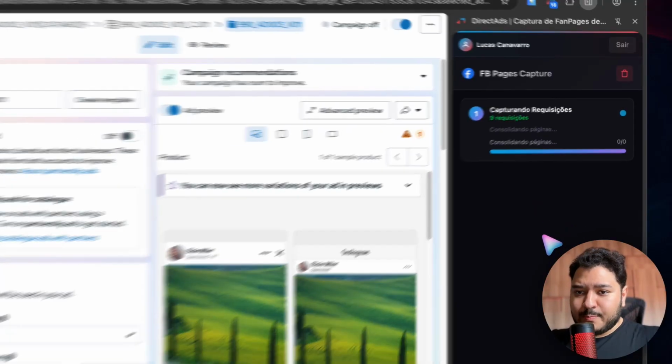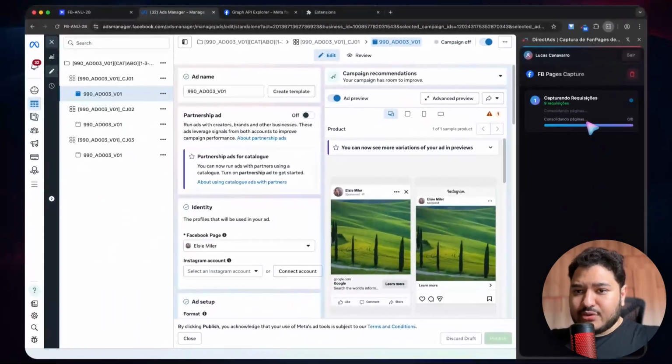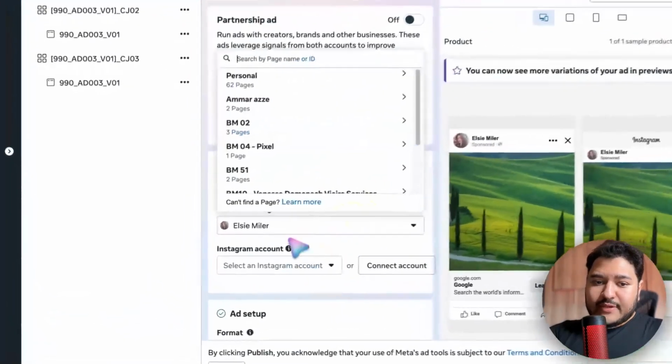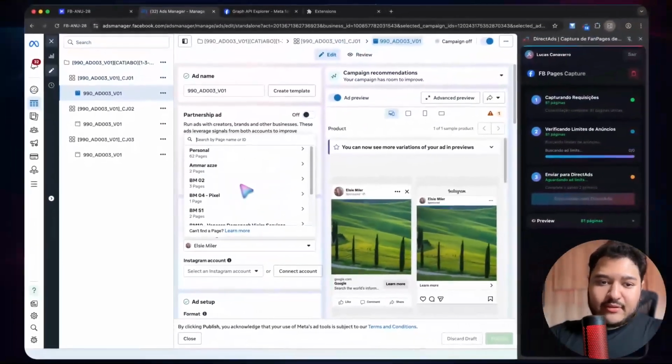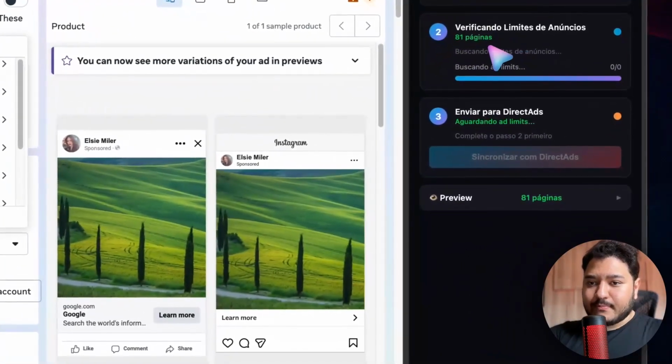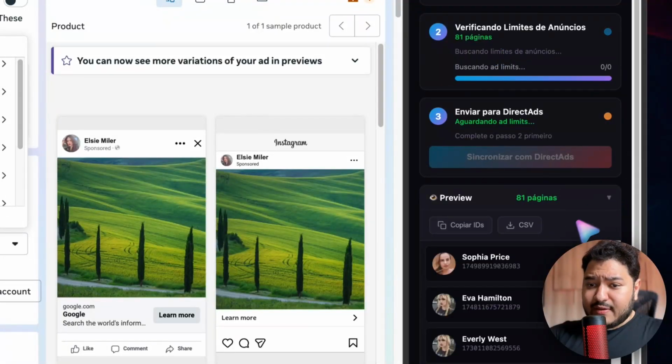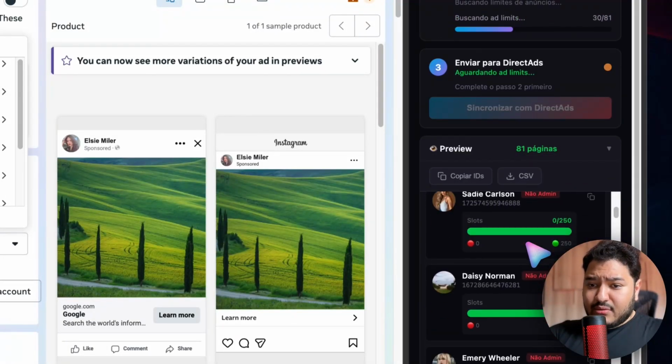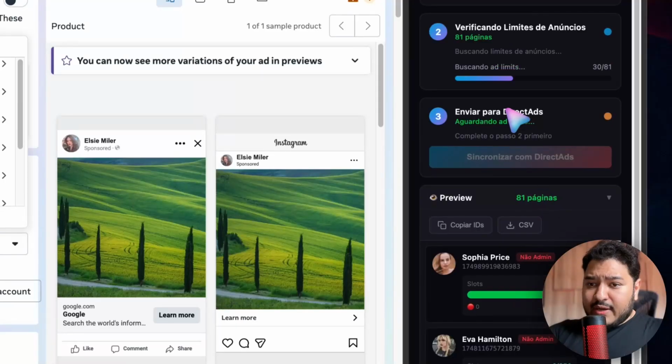Here, the process of pulling the pages it made is already starting. It basically read this list, which has 81 pages. In this case, show de bola. So it has already read it. It has already identified the pages. You see here in preview, you already have all the pages there and so on.